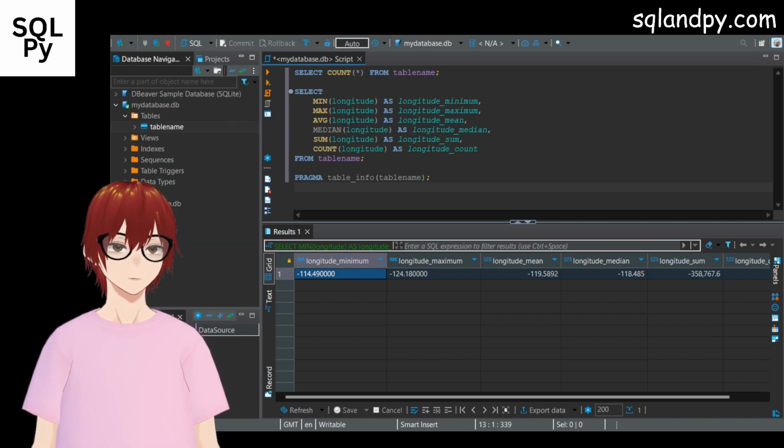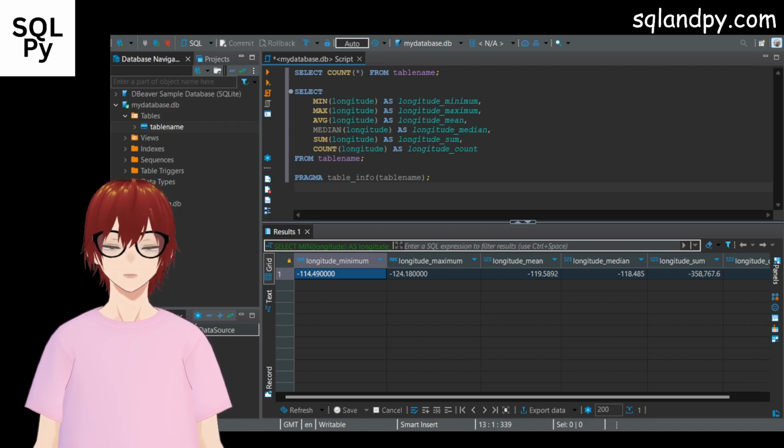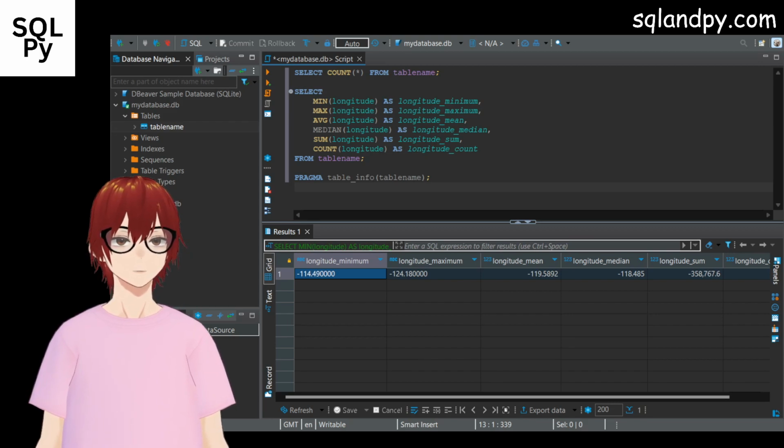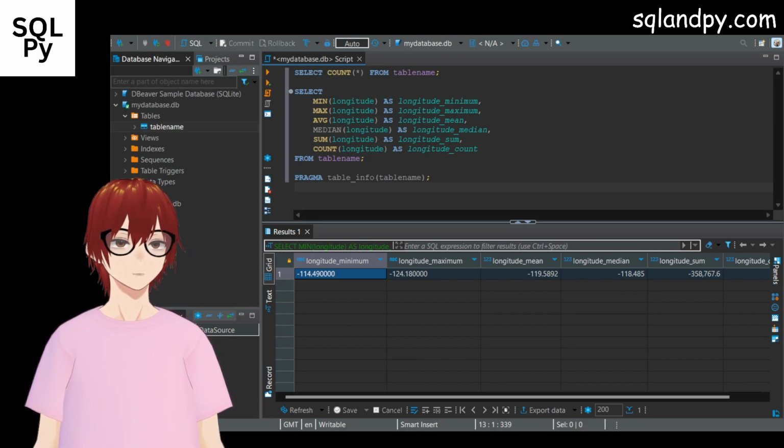PRAGMA is a special command that allows you to query or modify various aspects of the database engine's behavior and settings. The term PRAGMA stands for Programmatic General Purpose Attribute, and it is used to manage database-specific settings and options. Here are a few key points about PRAGMA in SQLite. PRAGMA statements are used for querying and modifying SQLite-specific settings, behaviors, and metadata. PRAGMA statements are executed using SQL syntax.